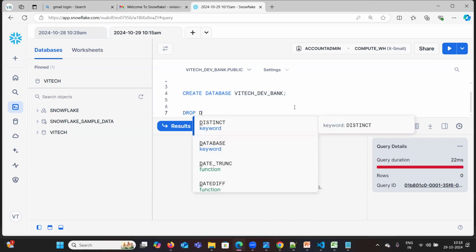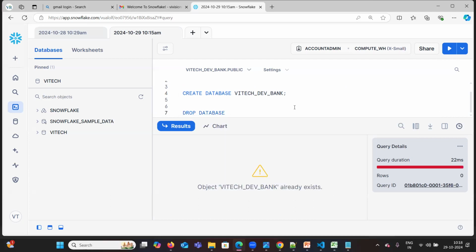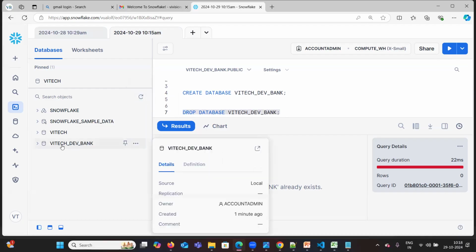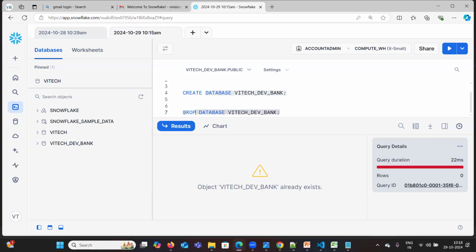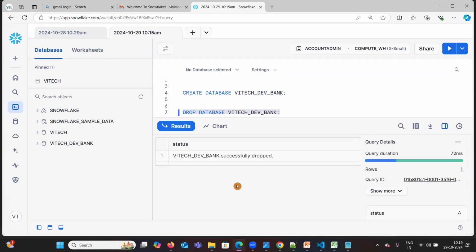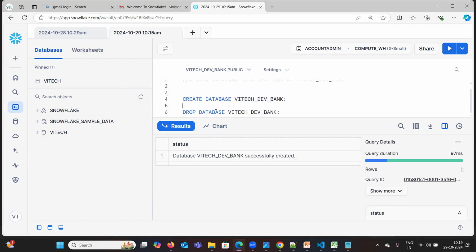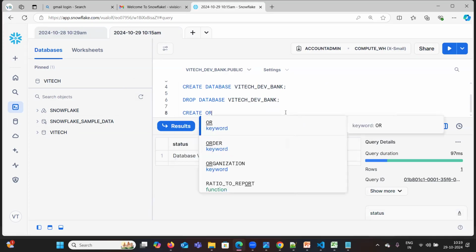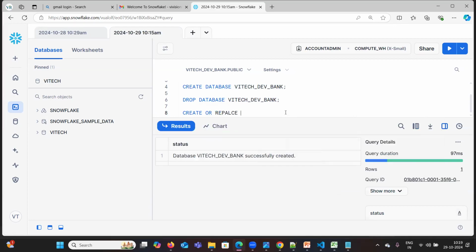Drop database, then the database name. Let me refresh here. See, ViTech dev bank is there. Now if you drop it, it is deleted. Now again you can create it with the same name. So instead of doing this, what I will do directly is create or replace.